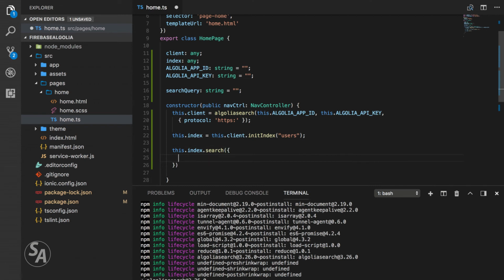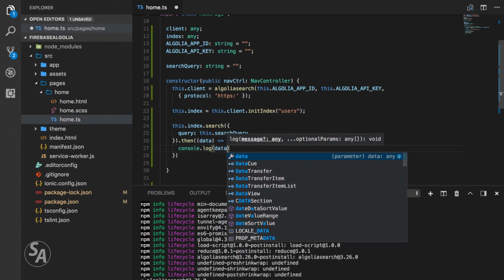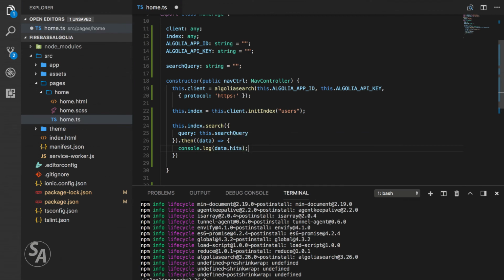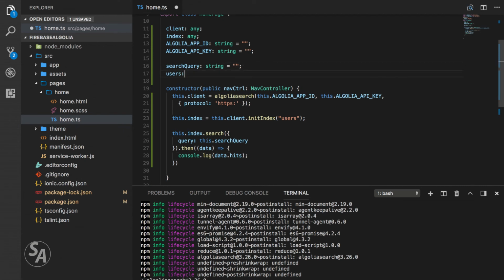And now to perform the search, all I need to do is just use the search function, which takes a JSON object for some configuration as a parameter. So I'll just go ahead and type in this.index.search, and the JSON object which I have to pass in here contains a property called query, and this property contains the value of the text that you want to perform your searches based on. Let's just go ahead and pass in this.search query here, and in the promise you'll get some data. You can log the data to console, but I know that the actual array of data is data.hits. So you can use data.hits and assign it to an array in your code. So I'll just create an array called users and assign data.hits to this.users.